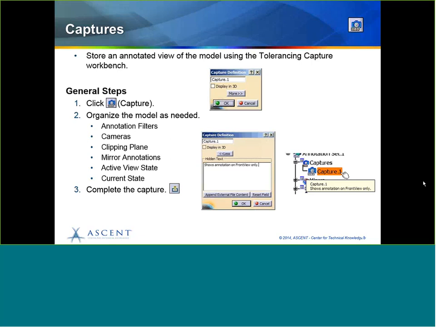When you create the captures, you're placed in the Capture Definition dialog box, you enter this information, and you click OK. That will actually take you into the Tolerancing Capture workbench. So it's almost like a workbench within a workbench. Once you've organized your model as you see fit, so again, applied any annotation filters, set up cameras, etc., you then complete the capture, and you can refer back to that capture at any point in time.